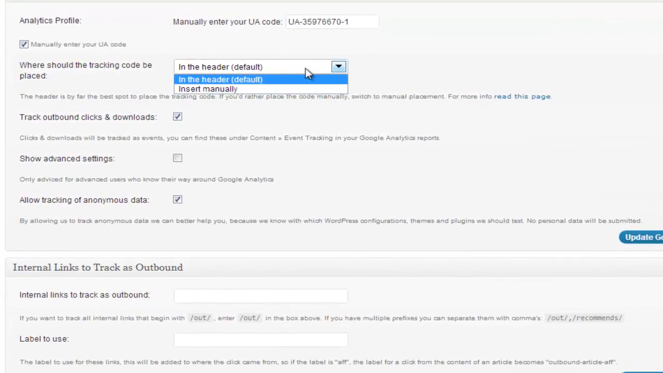Now, where do you want to place the tracking code? You can insert manually or insert in the header. You want to leave it as insert in the header, that's easier for you. And then you've got a couple more options. You do want to track outbound links and downloads, and you can certainly uncheck allow tracking of anonymous data if you want to, but I just leave that checked. It helps people who are gathering data.